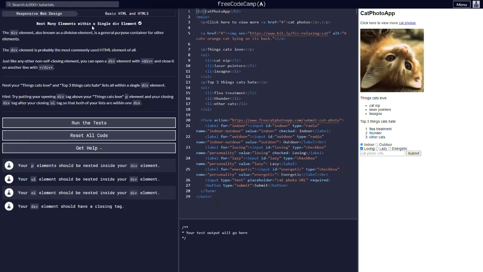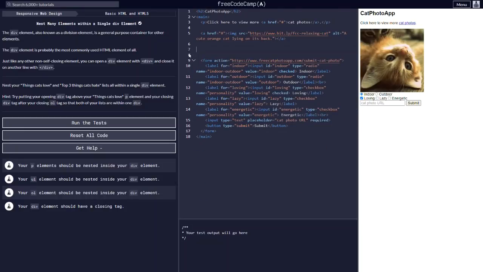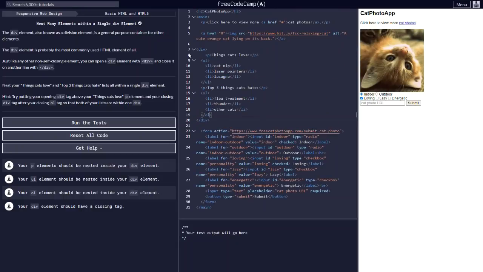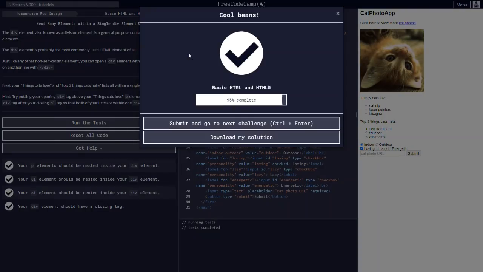Okay, next: nest many elements within a single div element. They're teaching us about organization. So nest your cat love and top 3 cats lists within a single div. So these things are gonna go inside a div. Div is short for division, and it is used to collect anything inside it.